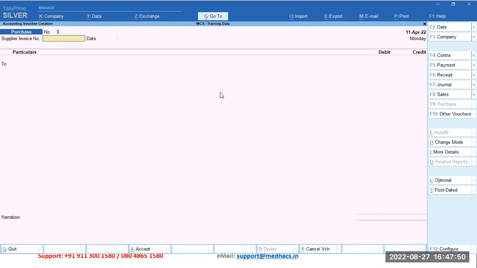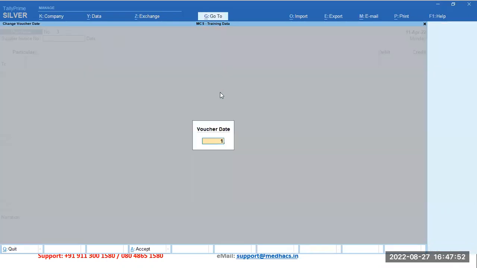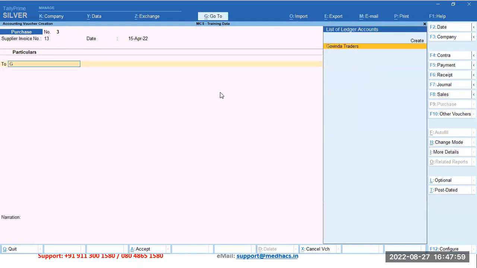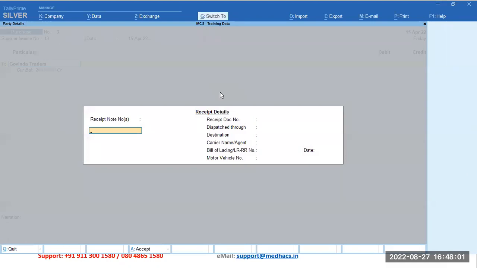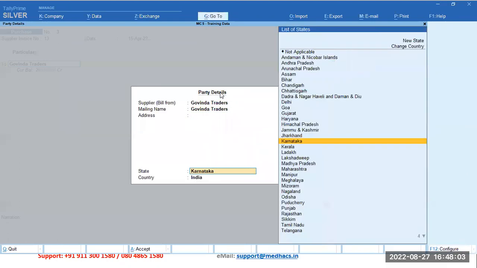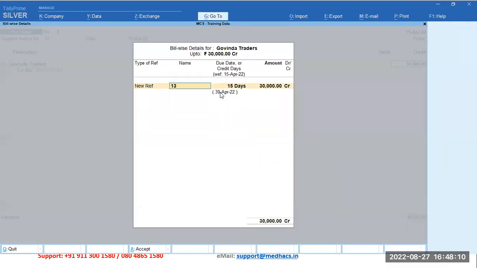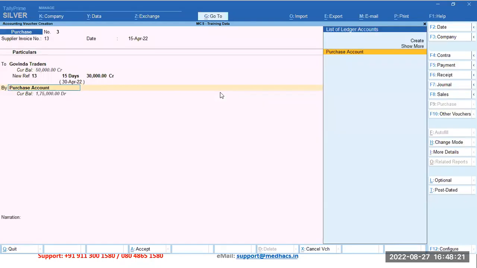Now I want to go and do one more purchase entry, for example on 15th of April. Bill number 13, same Govinda Enterprises, for 30,000 rupees. Again, 15 days of credit from 15th of April, that is basically 30th of April. By 30th, it is due, right?